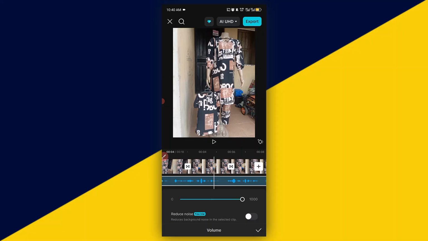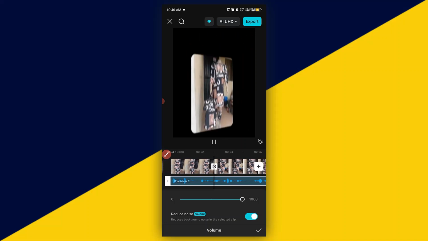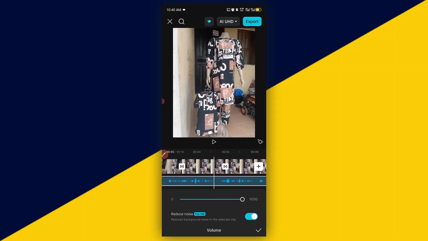Now for us to remove the background noise from the sound, what we want to do here is to simply turn on this particular button right here. Noise reduce. Just like so, we have a very clean audio right here.